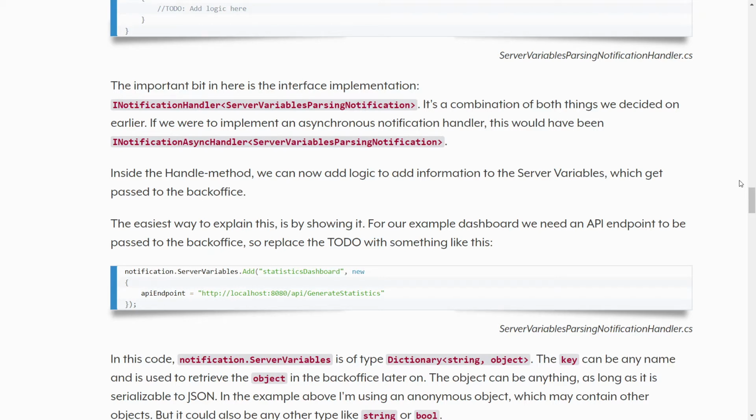Inside the Handle method, we can now add logic to add information to the server variables, which get passed to the back office. The easiest way to explain this is by showing it. For our example dashboard, we need an API endpoint to be passed to the back office, so replace the to-do with something like this.